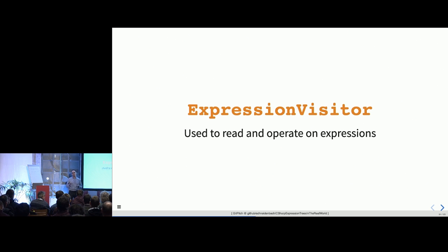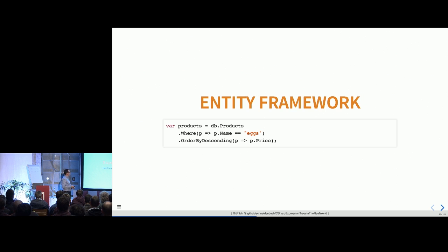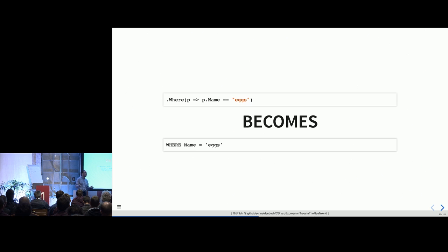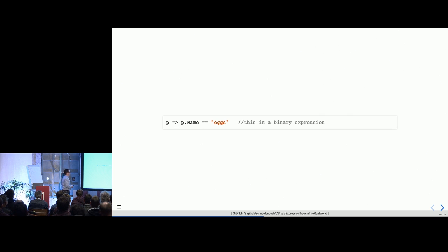So expression visitor is the magic in between. It is the thing in between. It's used to read expressions and operate on them, and sometimes modify them. Let me show you. Given our sample LINQ query, this where clause inside of our LINQ expression roughly becomes this SQL. And that's where the expression visitor comes in.